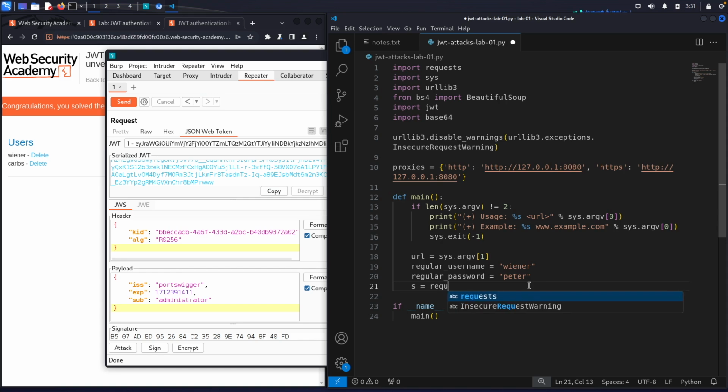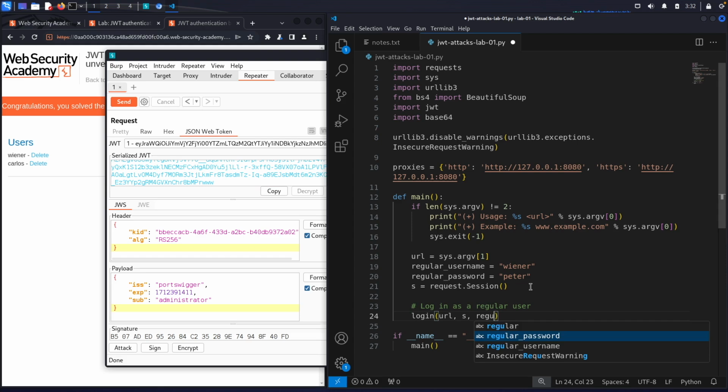And then we're going to create our session request, so requests.Session. This will help us to maintain the session across different requests. All right, so the first thing we want to do is log in as a regular user. And we're going to do that using another function called login. It'll take in the URL, our session object, the regular username, and the regular password. Now we need to implement this function, and we'll do that right over here.